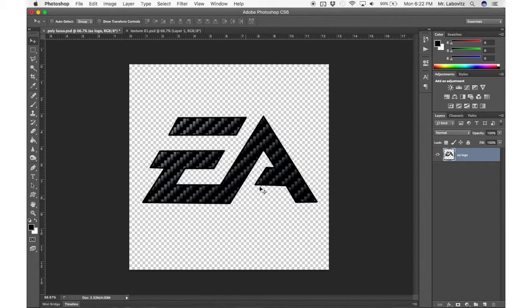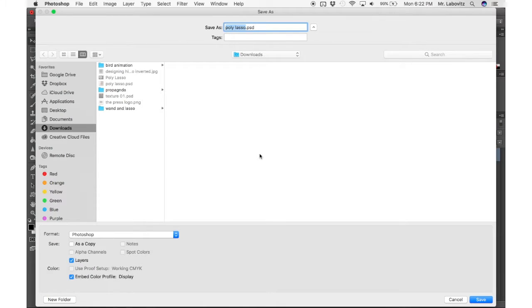So if I ever want to put this on top of or in front of a new texture, I don't need to waste any time cutting it out. I can just plop it right on top. So I'm going to go ahead and hit Command-Shift-S. That brings up my Save As.